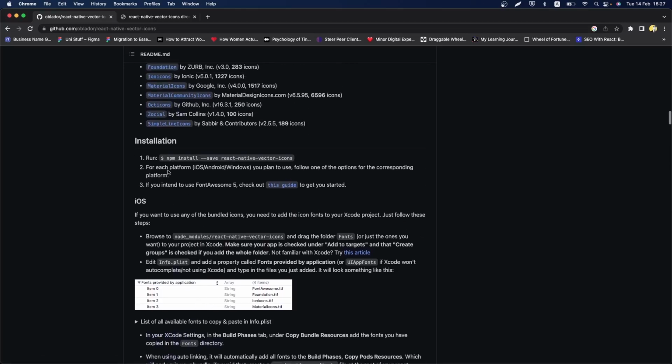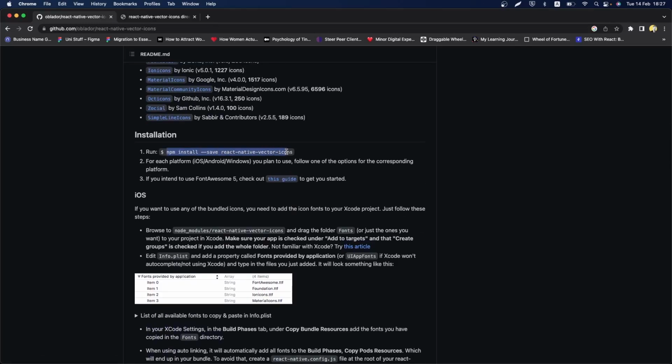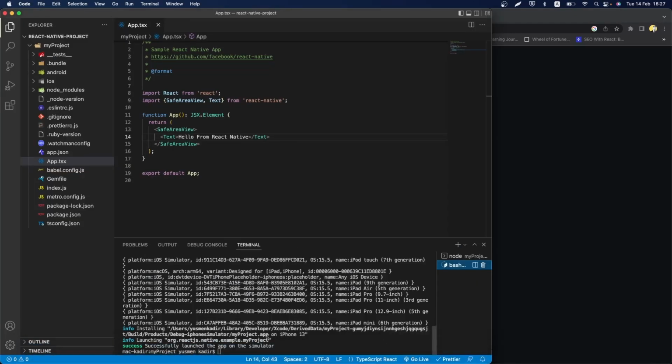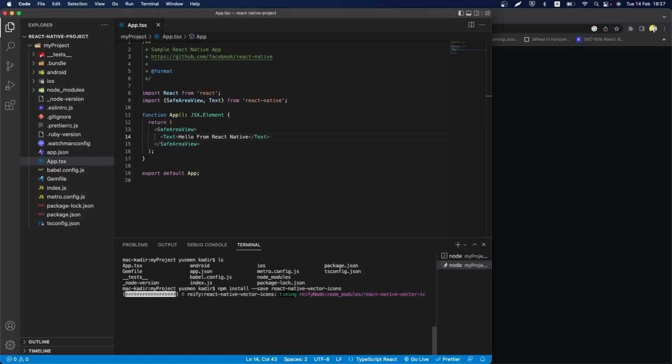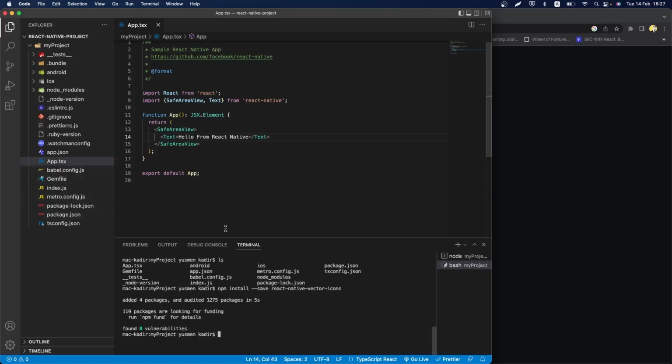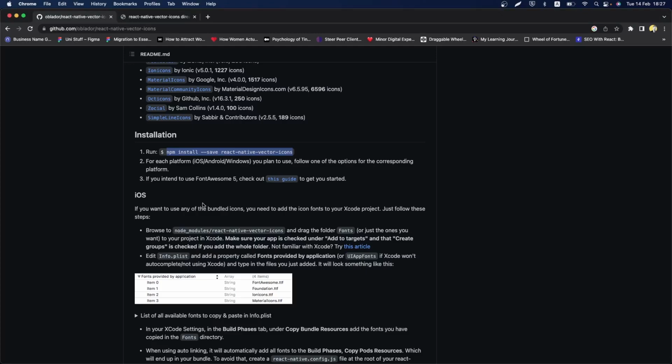First thing we have to do is copy the npm install command right here. And I will open VS Code again, and I will use this terminal here. So I'm gonna say ls, I'm inside the project directory, and I'm gonna hit enter, and I'm going to install this package, Vector Icons. Okay, once it's installed, we are pretty much okay to proceed.